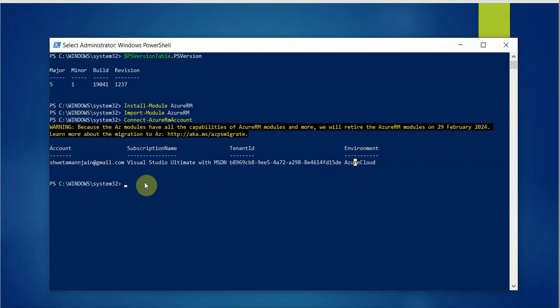Now the next thing we need to do, which is very important to get started with anything in Azure, is creation of the resource group. For creating the resource group, there is a command, New-AzureRmResourceGroup, and here you need to provide the name of the resource group.